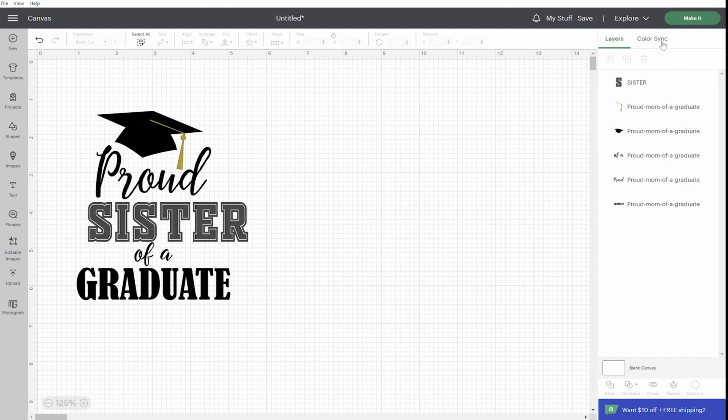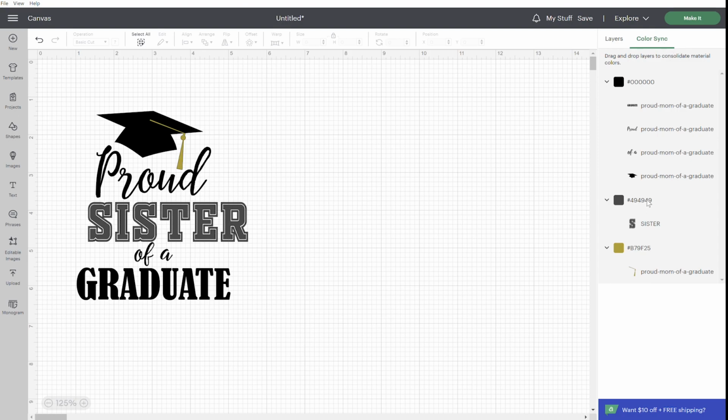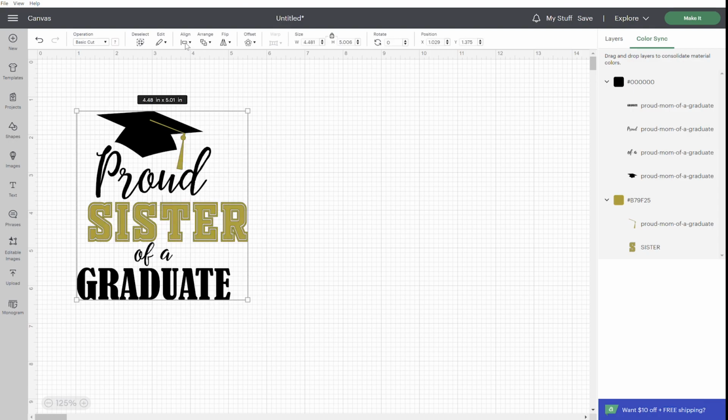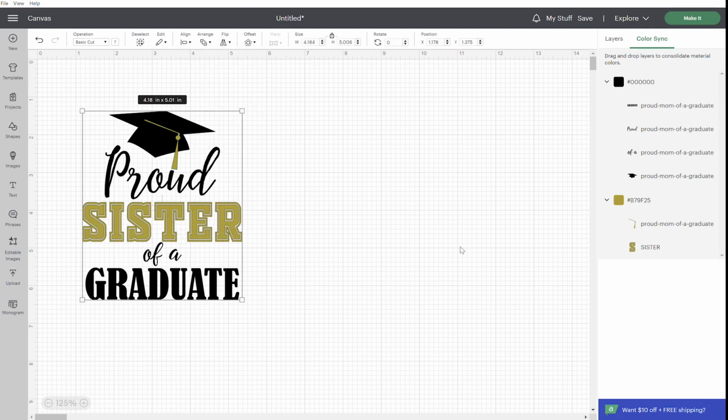And I'm going to go over here to my color sync. And I want to make this that same gold color, so I'm just dragging it down there. And now we can select all of our layers, and we're just going to go to align and center those horizontally. So now I can make this shirt say anything that I want to say just with those few steps.